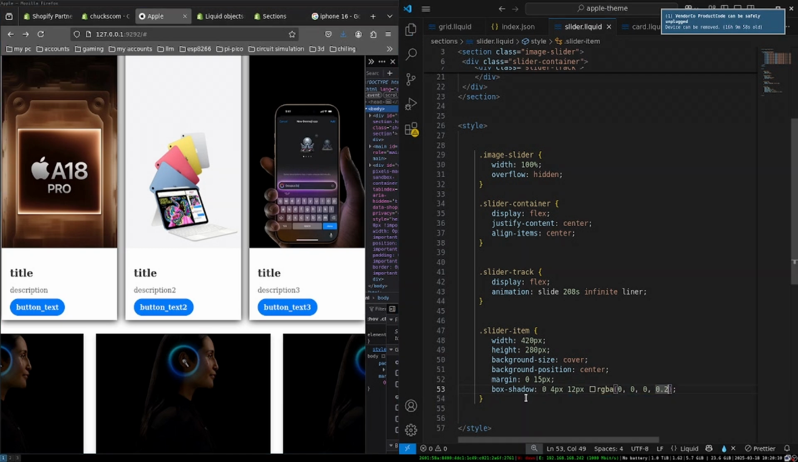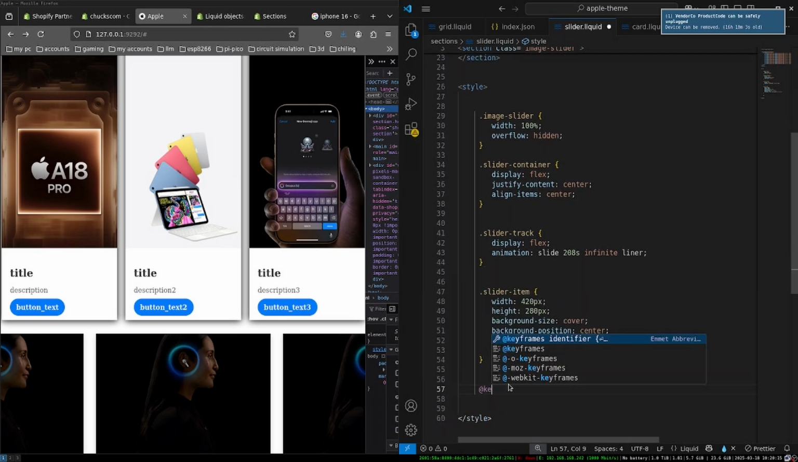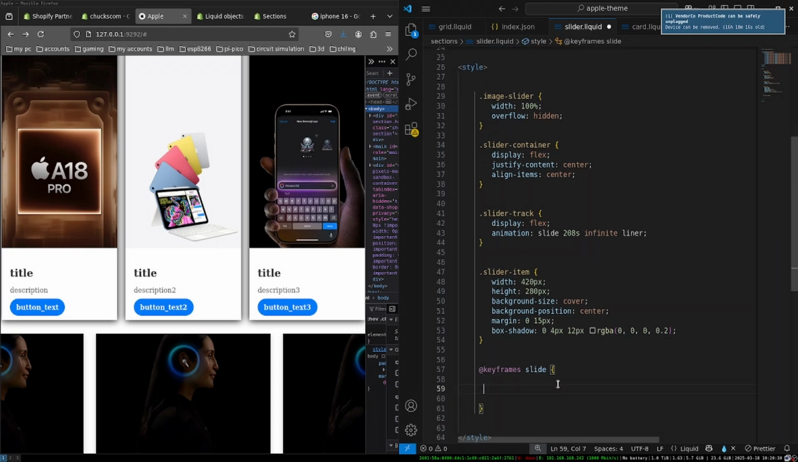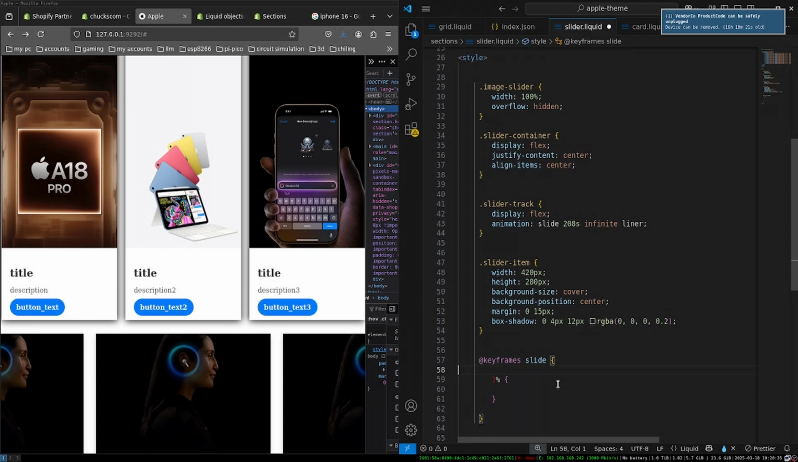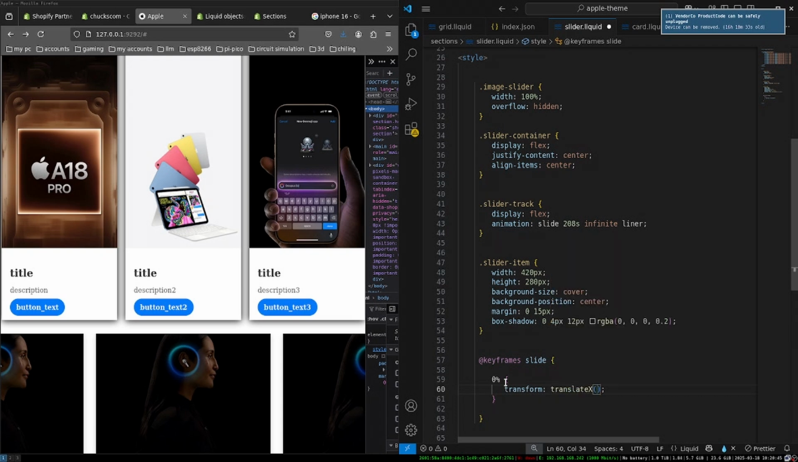Yeah, that's good. Now I'm going to start working on the animation here. So keyframes, and the identifier is going to be slide, for this slider right here, and let's have our two functions. So on 0%, this guy is going to transform, translateX, so 0.